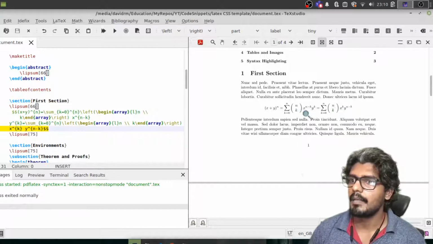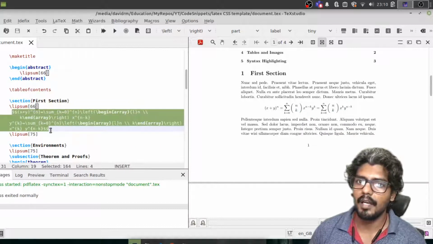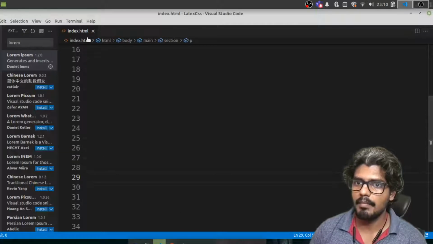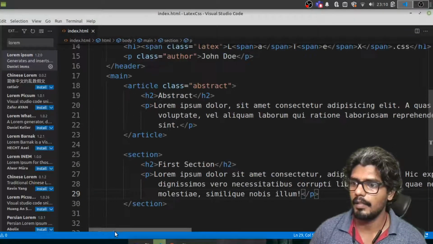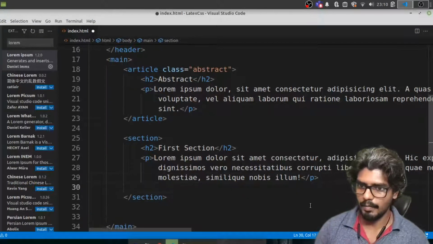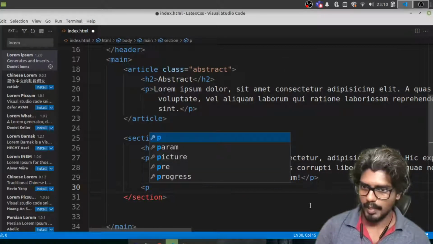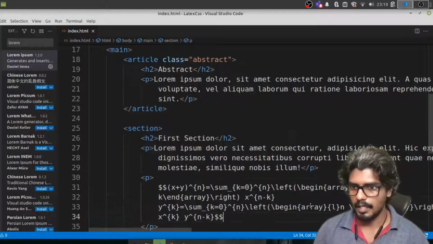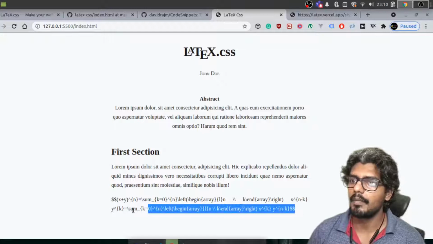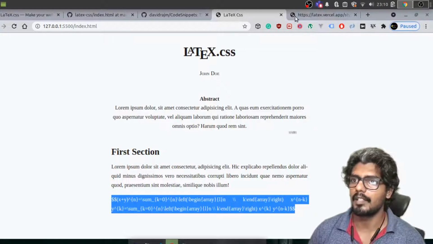Now you can see that some mathematics has been placed here. Now if I copy this mathematics completely from here and paste it in my HTML file, is it over here, correct? Between the paragraphs, let me add one more paragraph of text. Inside that, let me put this and go to the website. It doesn't work because obviously we need MathJax to be connected.